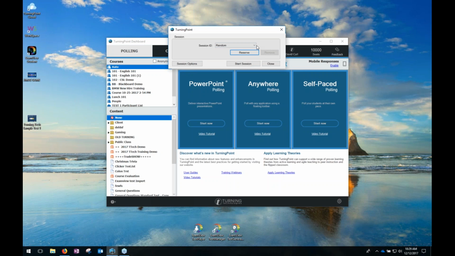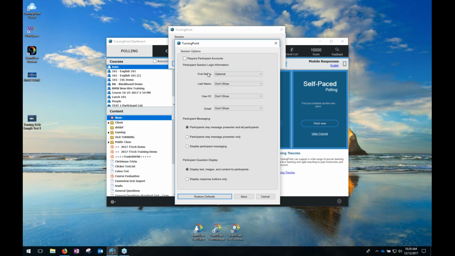Once you do that, that session ID is going to appear in this drop-down menu. Select the one you'd like to use. I'm not going to lie, I use the same one for everything. It's my last name. Very simple, easy to use. Select it. There are some additional session options because they are using a web-enabled device. You can have it prompt for their first name, last name, user ID, email address. It basically creates a participant list for you. You can make these fields required, optional, or don't show.